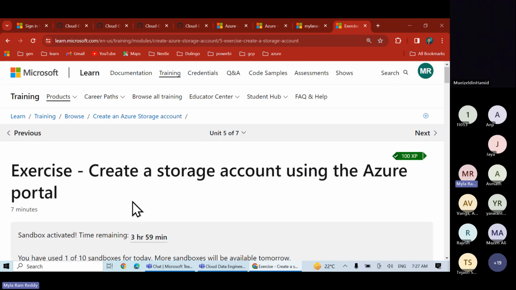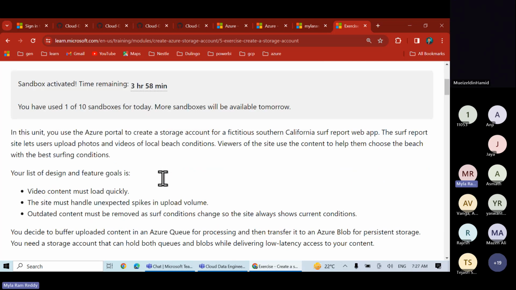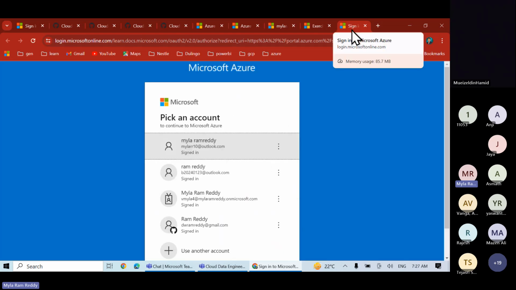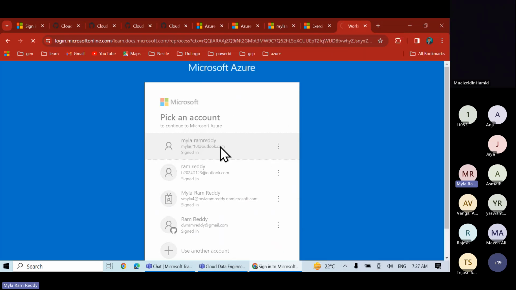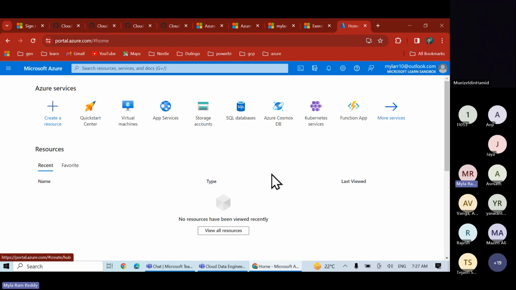Okay, let us go into this one first. Click on the sandbox activated. Time remaining is 3 hours 58 minutes. Click on this time, or else you can go down, where the Azure portal is available. You can click on either one. If you click on Azure portal, you can observe it is going to the Azure portal. It's asking to log in, so log in with the same ID. Wow, beautiful. Now I logged in.